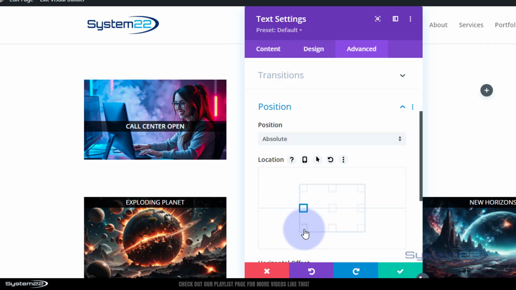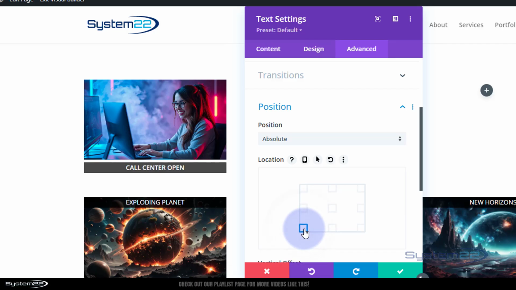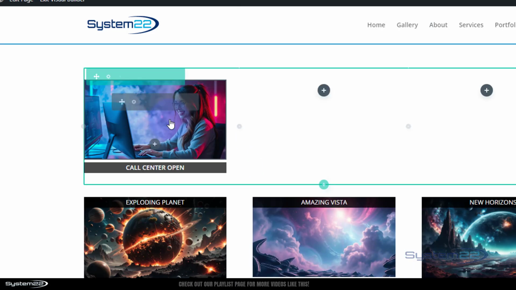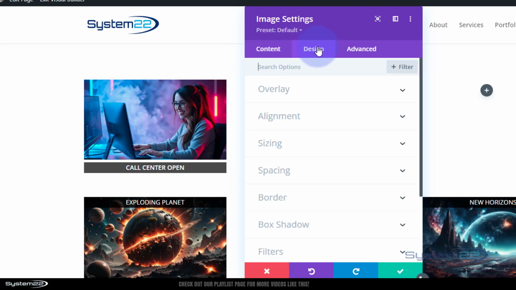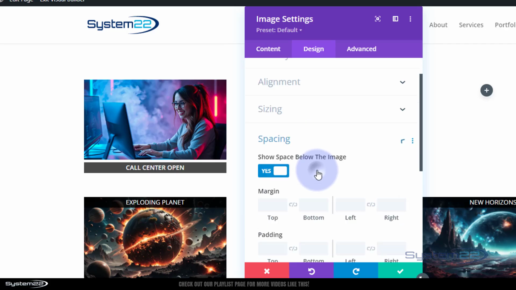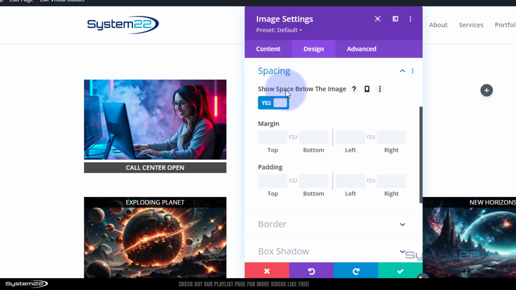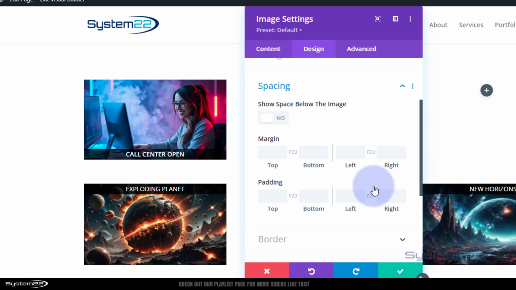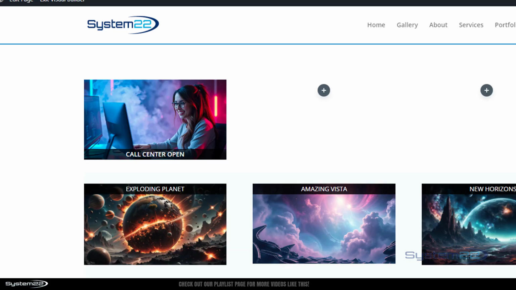But if we make this adjustment, it'll make it all fit. So I'm going to save my settings on the text module here. I'm going to go back into the image itself. And if we go back to design and spacing, you'll notice there's a switch, show space below the image. If you're having your text module below, just switch that to no, and it fits on the bottom exactly there. Great. So that's how to do those two.